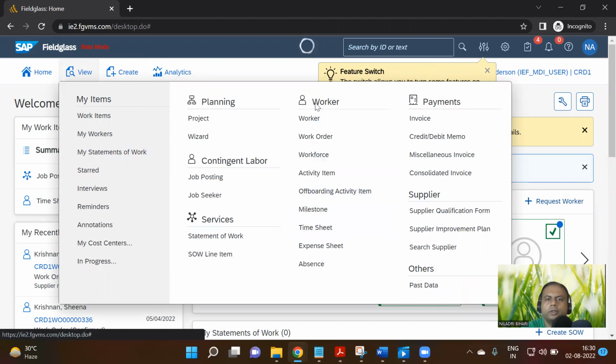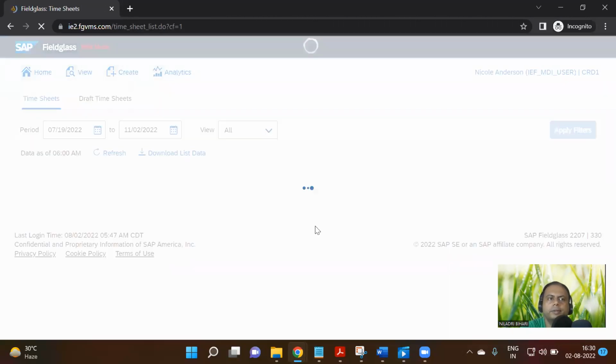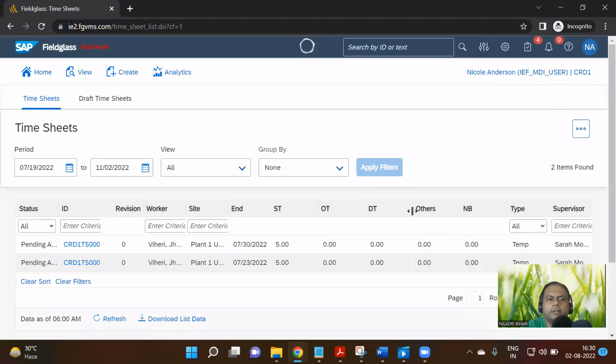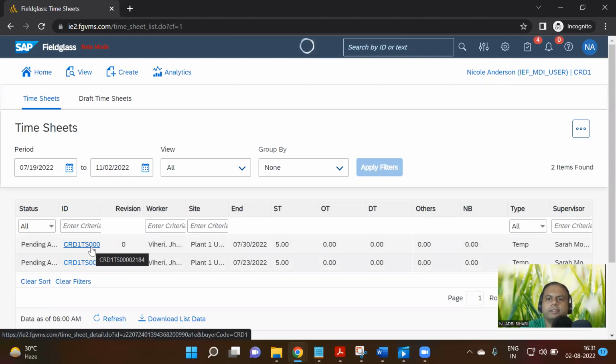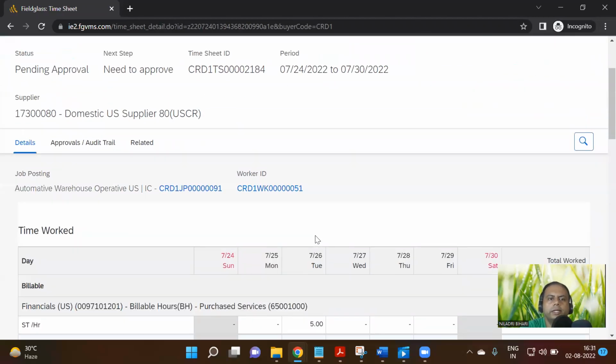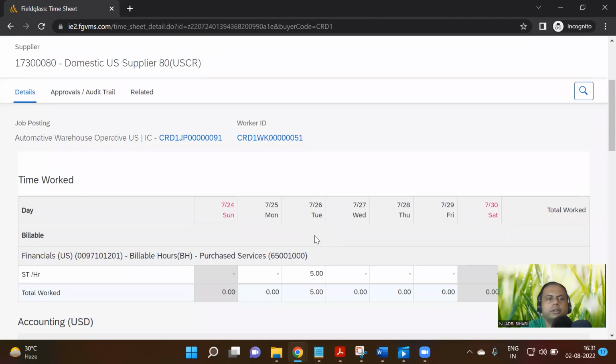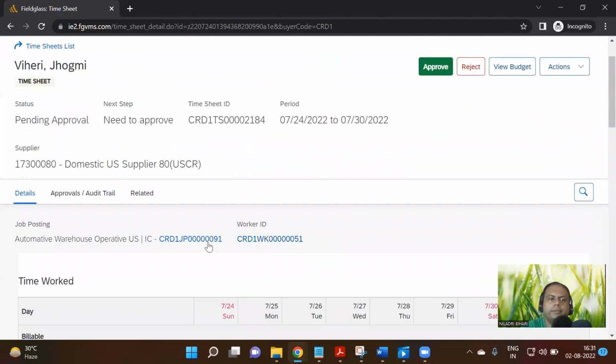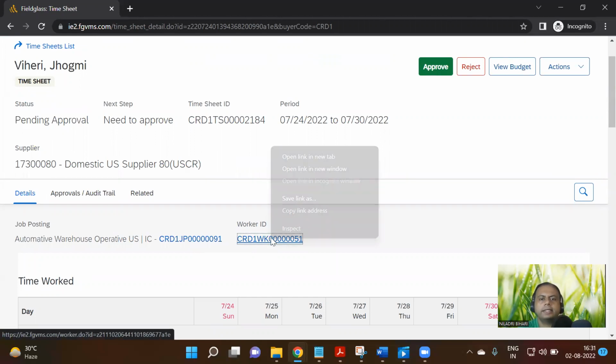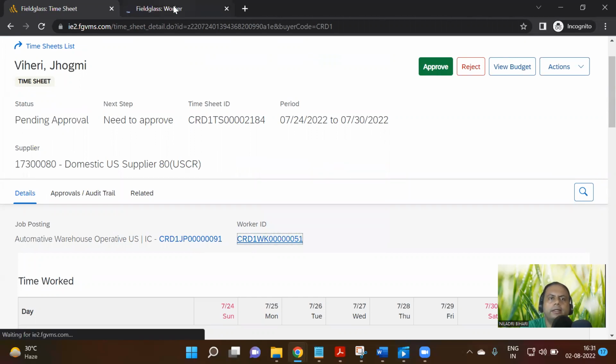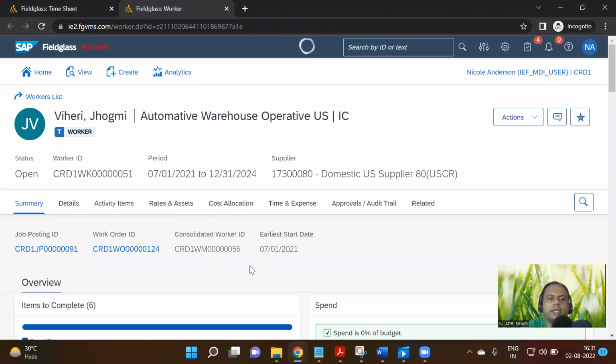Let's go to the timesheet applications. These are for the worker. We have these things available: timesheet, expense sheet, absences, milestones, everything. Let's go to the timesheet. We can see that these are different already for some people. Already we have some timesheets, right? Here we have to see which timesheets have been submitted by those workers. This is the Fieldglass worker, who has submitted his timesheet, time and expense.